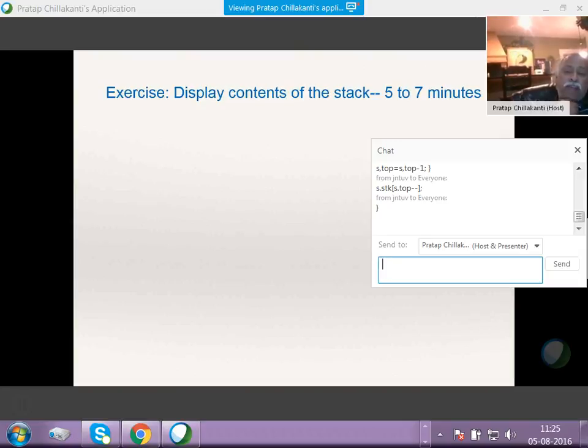How do you display the contents of the stack? Now, JNTUV, I know you will solve the problem in 1 minute. I don't want you to put any answer. And I do not want JNTU Kakinada also to put any answer yet. I want other colleges to put the answer first today. Okay, let's have a friendly competition here, okay?